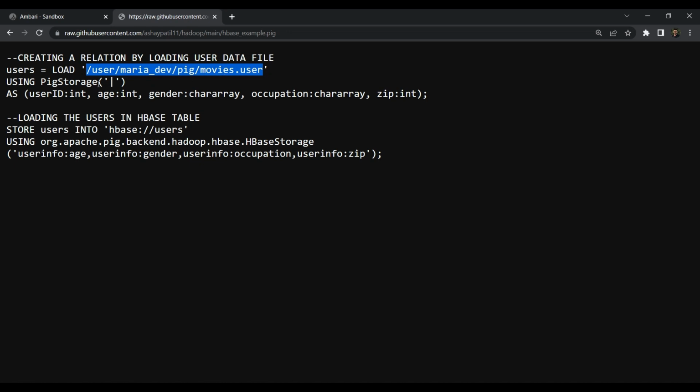Here, as you can see, we have given the PigStorage option to let it know that the fields are delimited by the pipe character. That's why we have used PigStorage and given the pipe character here. And in the AS clause, we have given the metadata for that file. So here you can see we have the user ID, then the age as an integer, then the gender, occupation, and the zip code where that user resides. So this is pretty much our data file, and this is our relation.